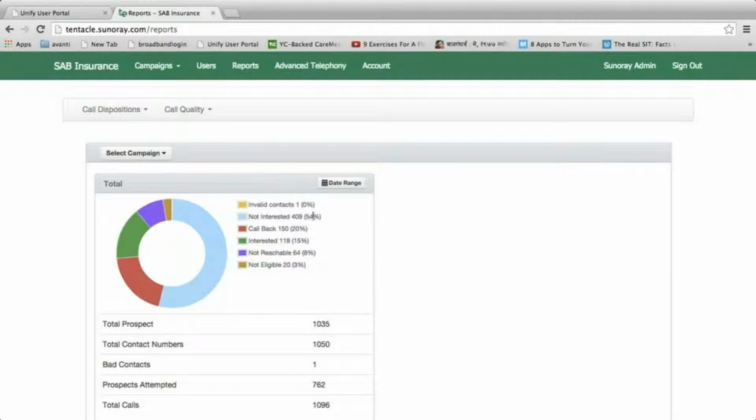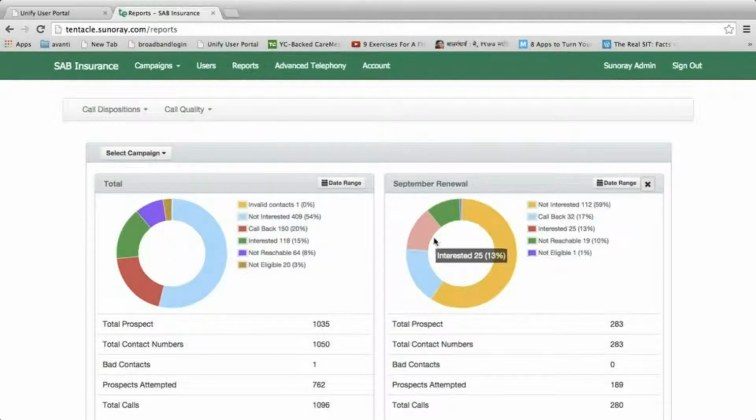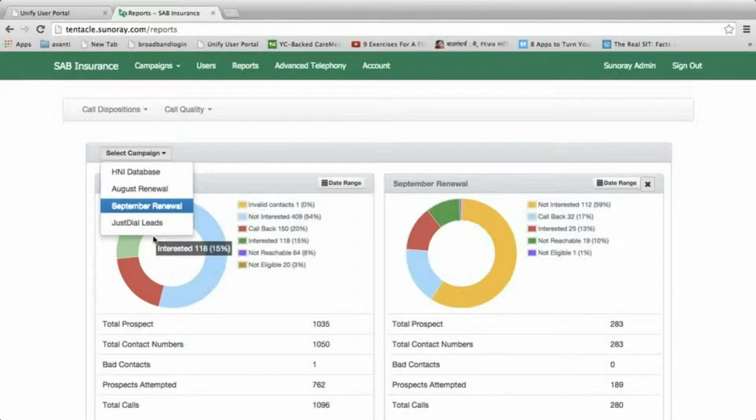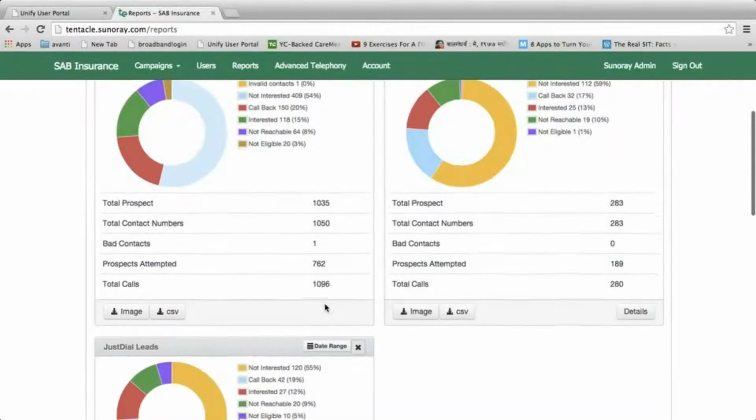Right up, you can see the percentages of various dispositions in terms of interested, not reachable, not eligible. Or, if you've created dispositions on your own using our customizable tool, those dispositions will be shown here. In terms of a particular campaign, I'm just getting into September renewal, and that pops up on your right, and this is the way it will go on. If you select the next one, it will come right down.